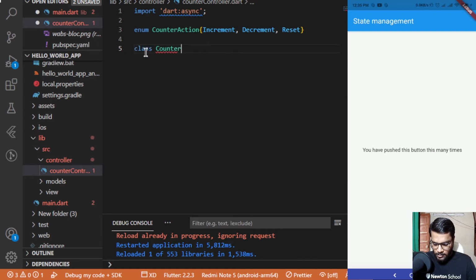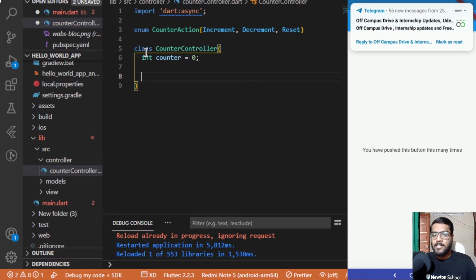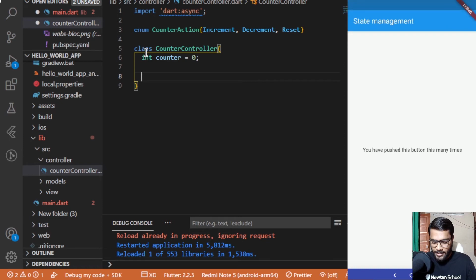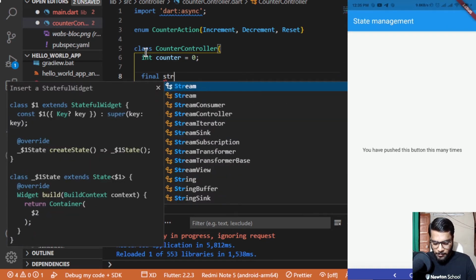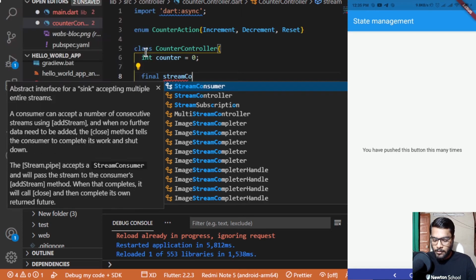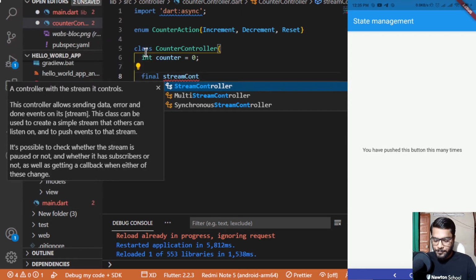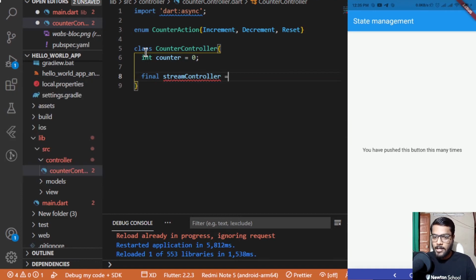So class counter controller, and inside it initializing a variable of counter with the value of 0. Next it will be having a stream controller, so I need to initialize that as well. And as the stream controller won't be changing throughout the app, it will be of a type final. I have already assigned it as final, and it will be having a value of stream controller, and basically adding a data type to it as well, like return type, so that it accepts the value of type integer.